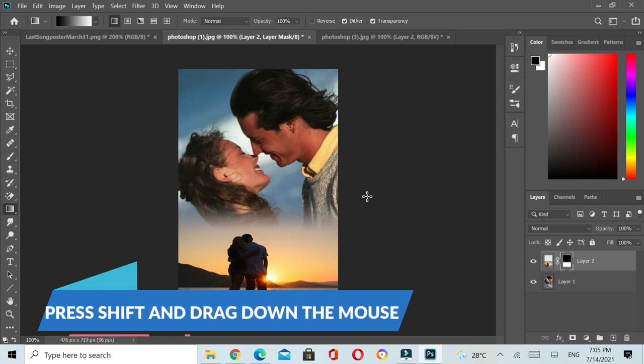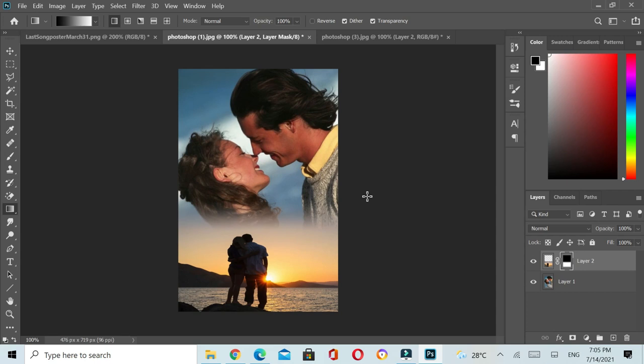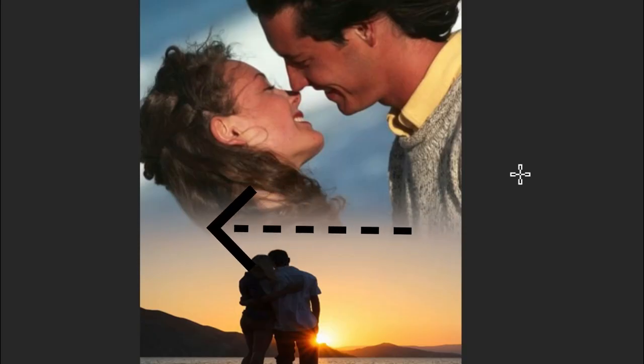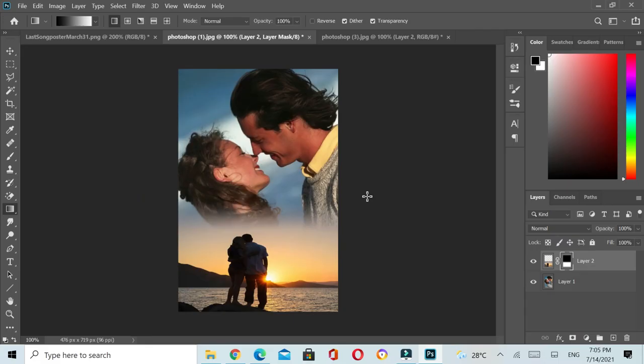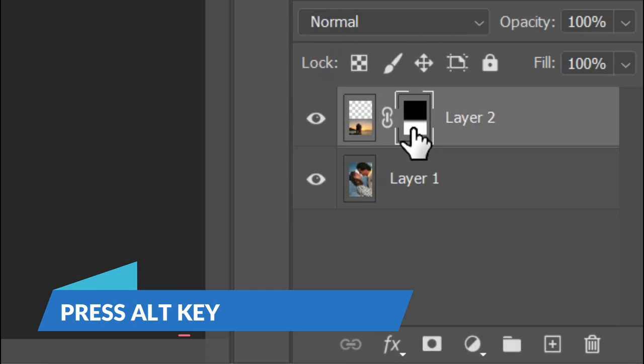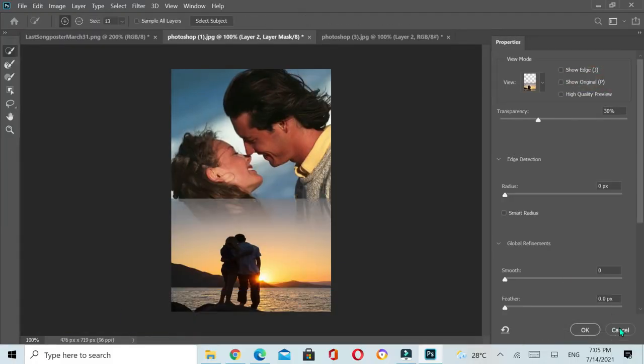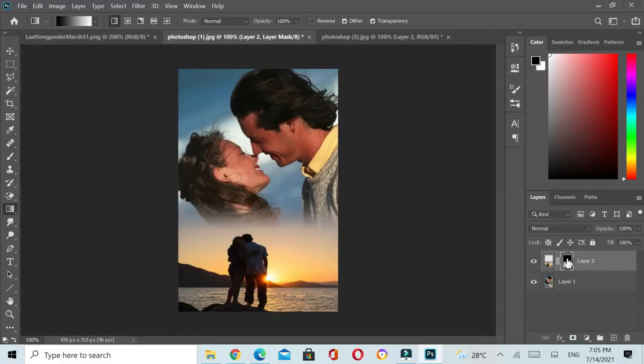Now drag up, press the shift key and then drag down the mouse, and then you'll see that the two photos are blended together. Now if you want to see the gradient black to white, just press the Alt key on your keyboard to see the gradient layer mask.